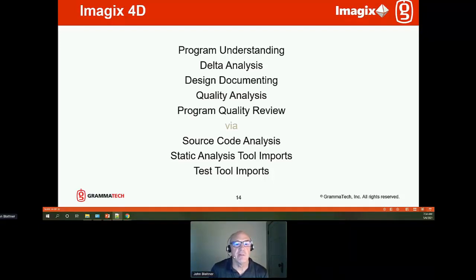But first I'm going to talk a little bit about program understanding because A, it's a critical building block of the program quality review component, and B, it's quite possible that you will want to have some basic understanding of unfamiliar code before getting to the security review.